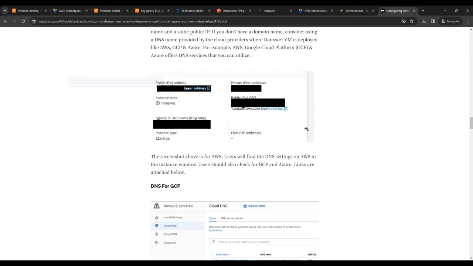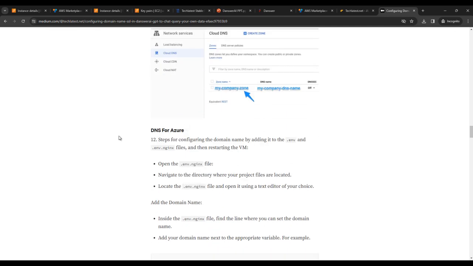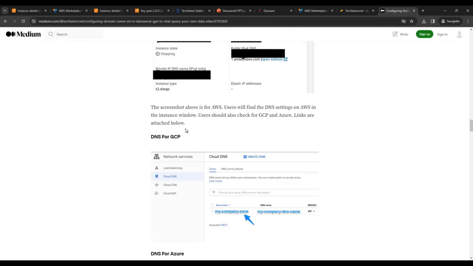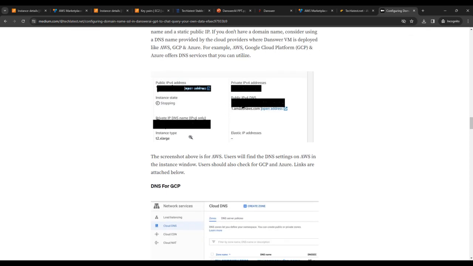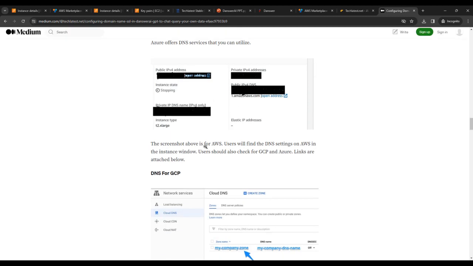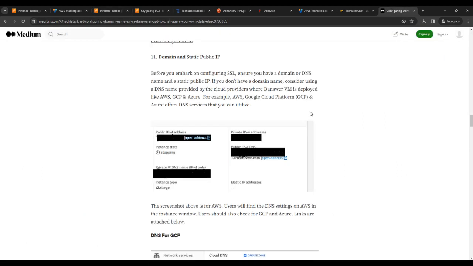After this, you can also follow the guide for DNS for GCP and DNS for Azure, and how to use DNS for Azure and GCP. Because we are on the AWS VM, we follow the AWS steps. You can check it out here about the DNS and all the things like private IP and public IP for the DNS address.